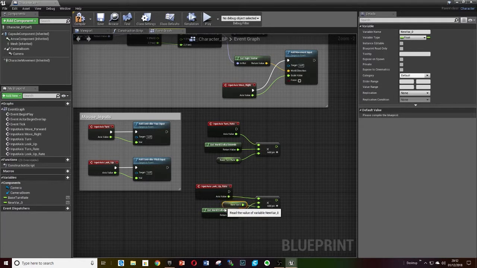So axis value goes into the top, and we need to right click on this and promote a variable. We've got this new variable out of the way here, and it says there call it the base lookup rate. So base lookup rate. So we've got base lookup rate now for the lookup part of the controller.